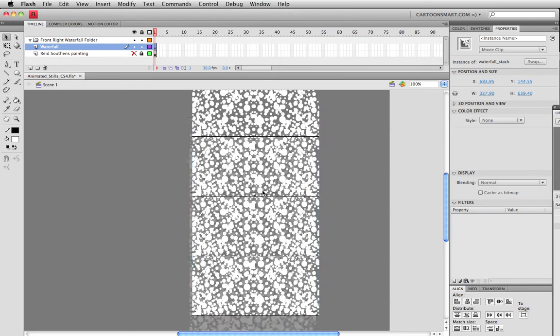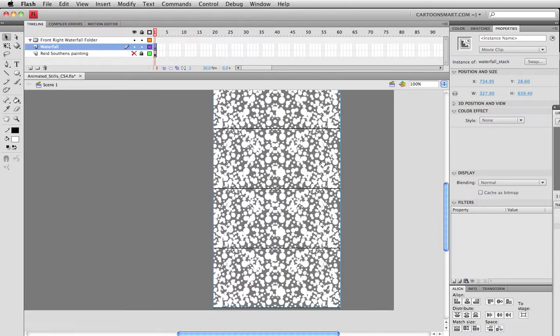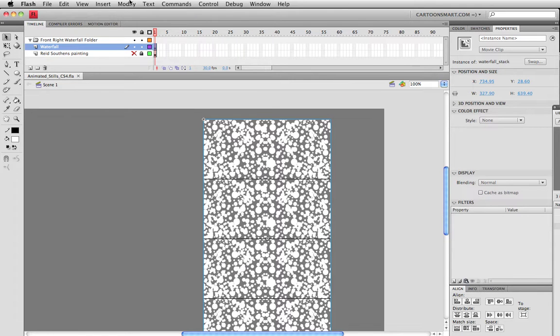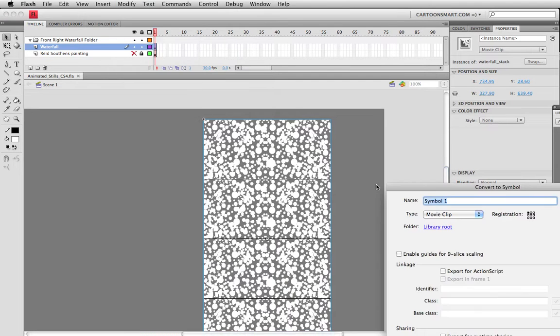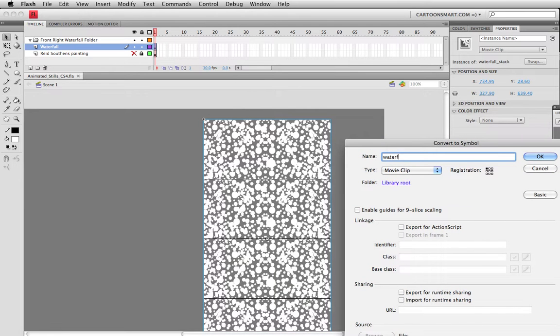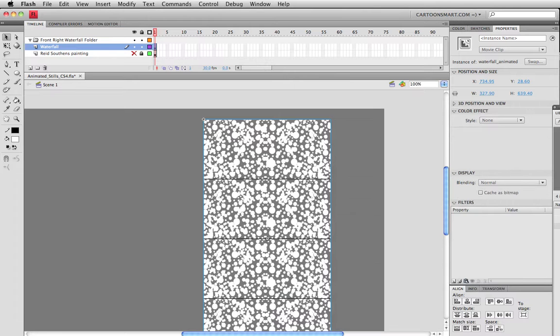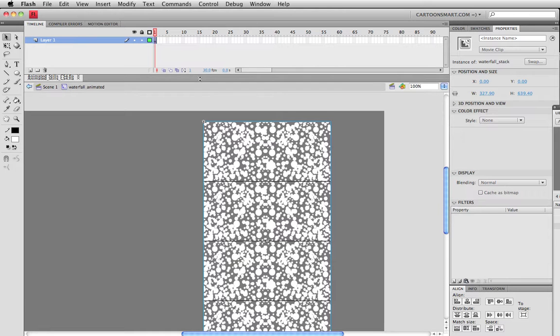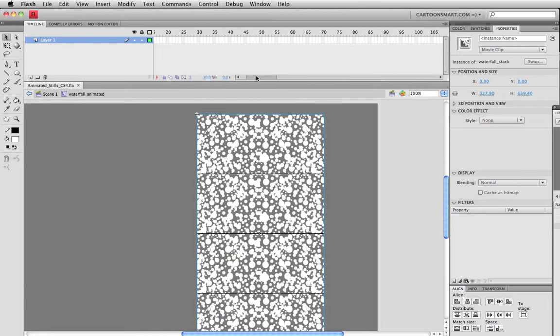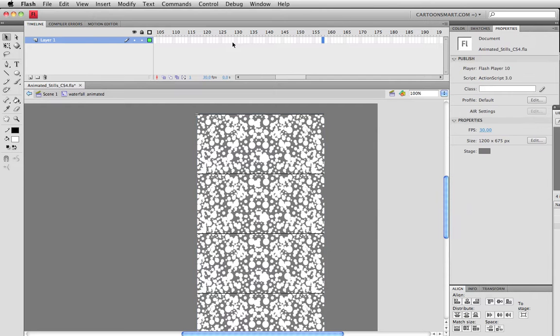All right, so let's now go ahead and put this into another symbol. I know that might seem a little bit redundant, but there's a point for this. So convert it one more time, convert to symbol, and this time let's call it waterfall animated. Click OK. And I'm going to double click inside of that symbol. And again, you can see right here that I'm within waterfall animated, and we are going to drag this timeline or slide it out a bit to maybe about, we'll try 150 for starters.